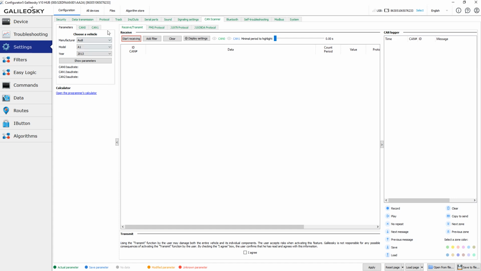So let's see how the CAN scanner looks in the current version. At the left side of the screen we can see CAN interface settings. My tracking device has two CAN interfaces, so we see settings for CAN 0 and CAN 1. In the filter type field, we can specify how the tracking device should interpret the data in this CAN interface.